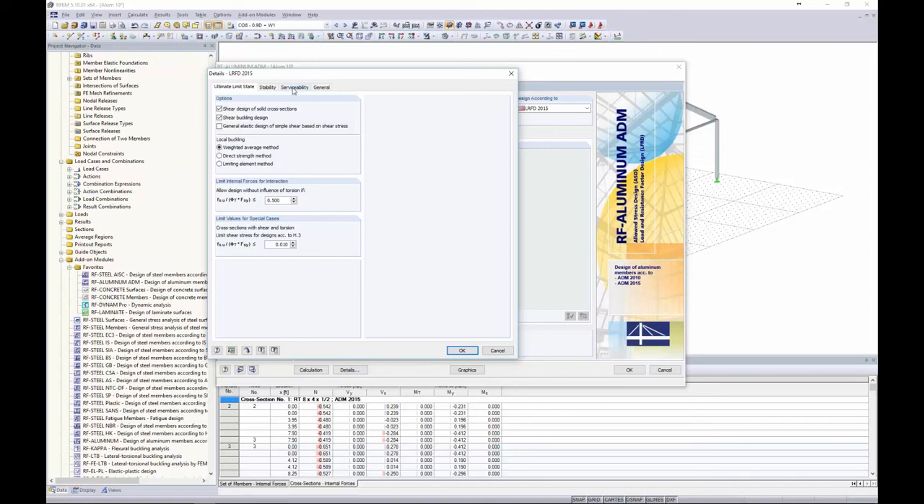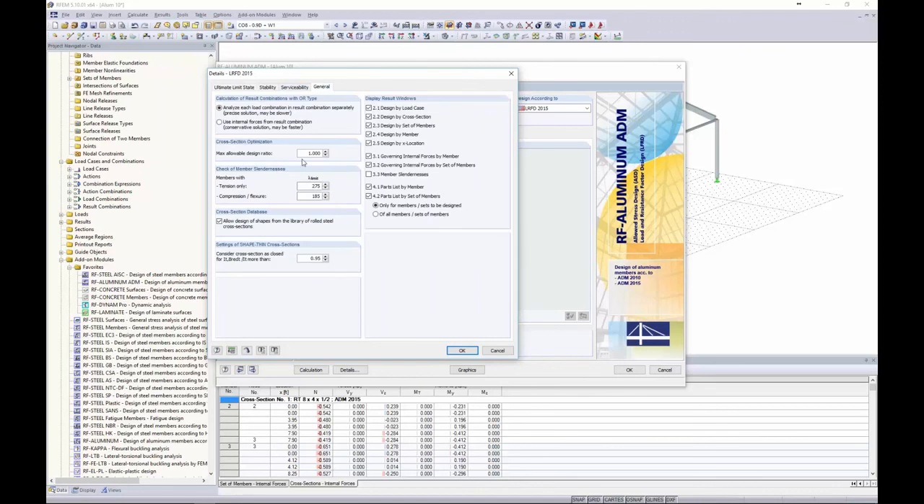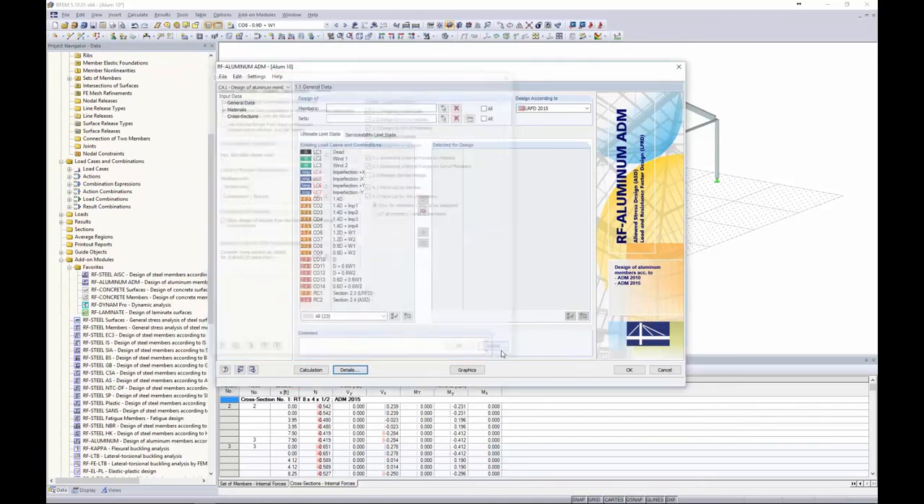Now, I won't go through every one of these details, but I do want to touch on a couple other things. Serviceability we'll actually get into later on. And under the General tab, this is where we can set the max allowable design ratio. So right now the default is set to 1.0, but for design, maybe something like 0.8 or 0.7 is a little bit more realistic when we're looking at utilization ratios. And this is also relevant for optimization of our members as well.